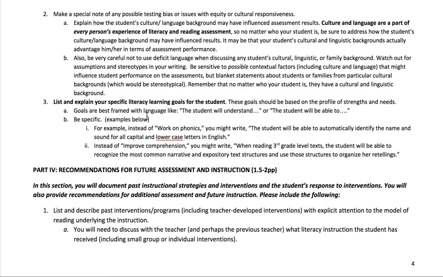Again, be careful not to use deficit language when discussing cultural, linguistic, or family background. Really watch out for assumptions and stereotypes in your writing. And so you can be sensitive to possible contextual factors that might influence student performance, but not use blanket statements about students or families from particular cultural backgrounds.